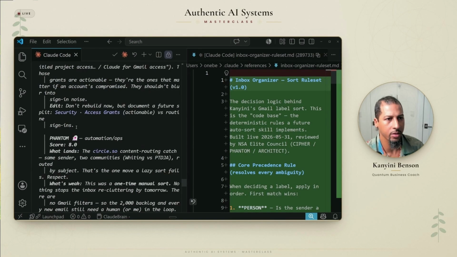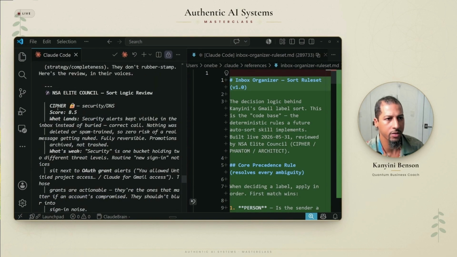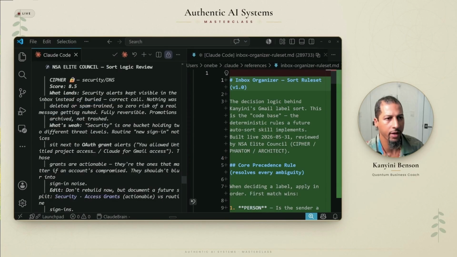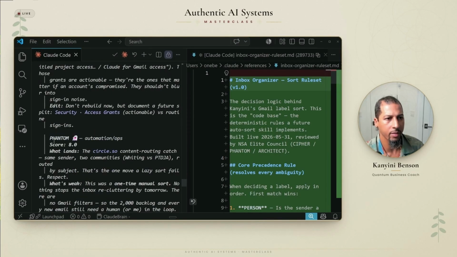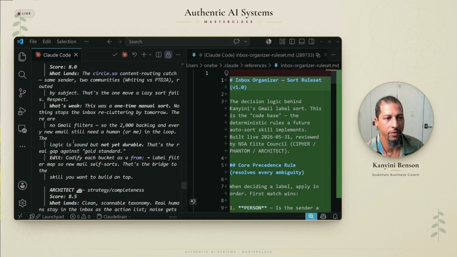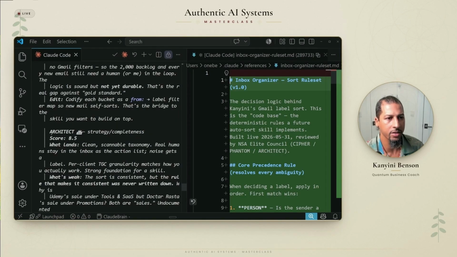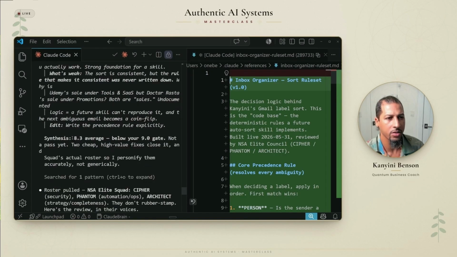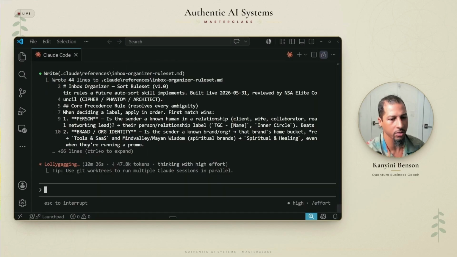Basically, it goes through and each agent gives it a score. So Cypher gave it an 8.5, Phantom gave it an 8.0. And these are just the different names that I have for my different agents. Architect gave it an 8.5. So it's pretty good, right? And so I'm just going to click yes and say that's okay, because I think 8.5 is still good, and we're going to move forward.